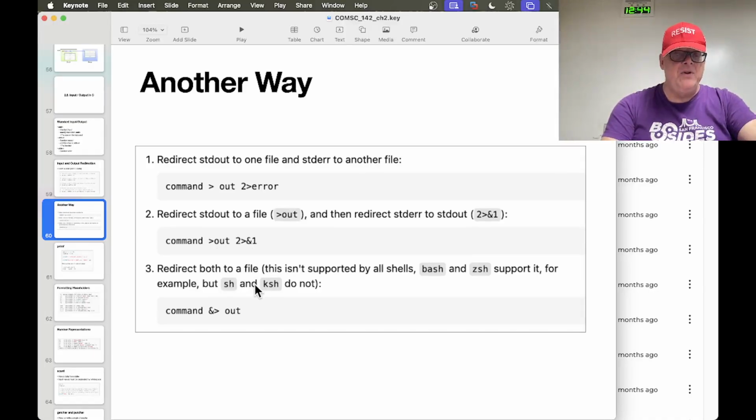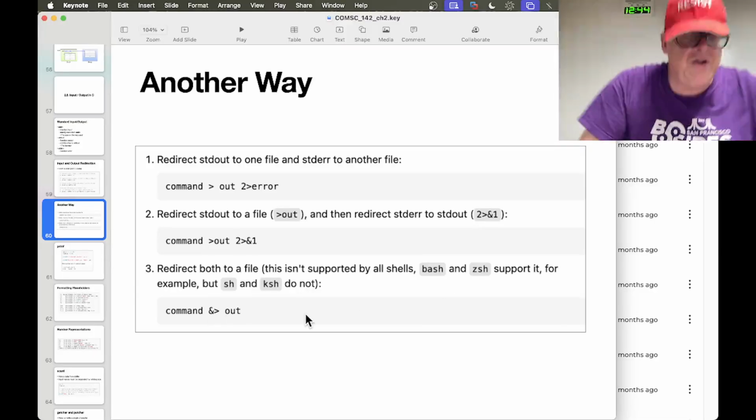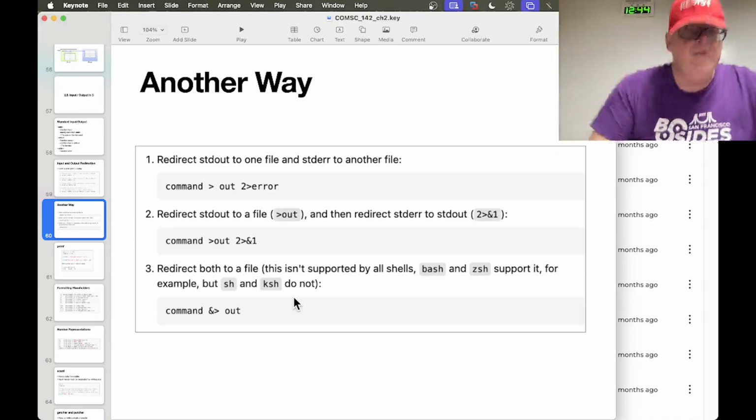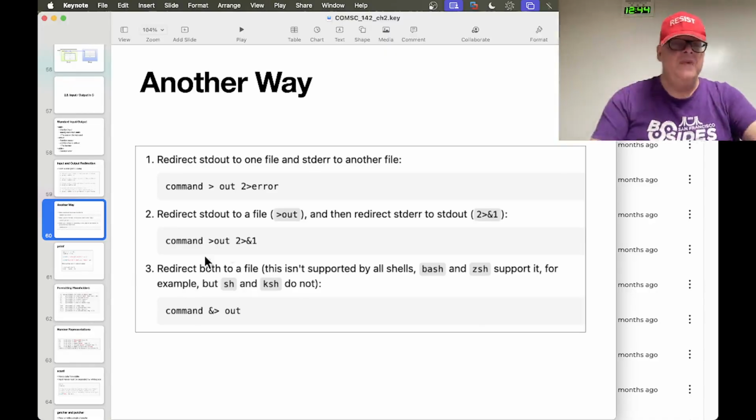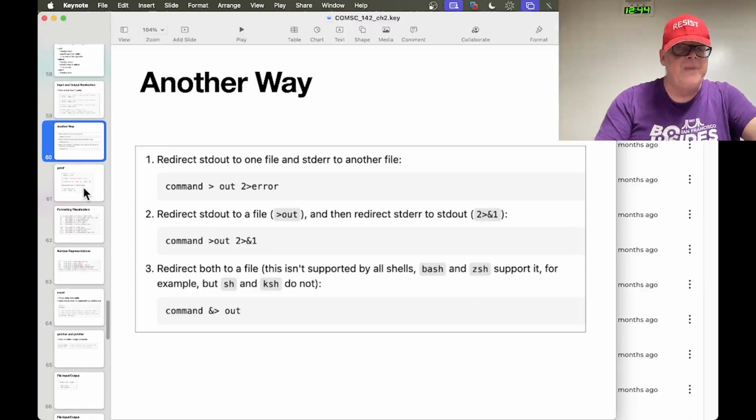You can redirect both to a file, but not all shells support this. That's what I thought. That's probably why. Bash and G shell support it, okay. But there are various Unix shells. Anyway, that's probably why this one is the standard one I see. That's the more generic one that always works.